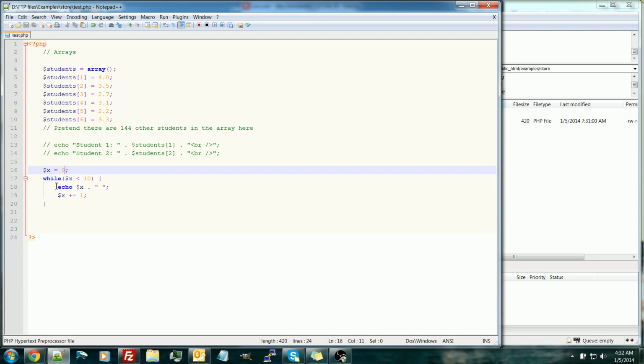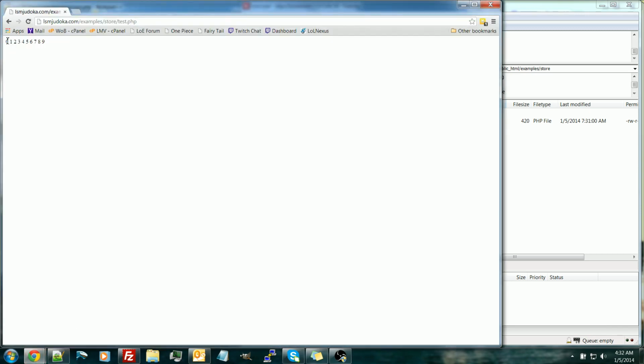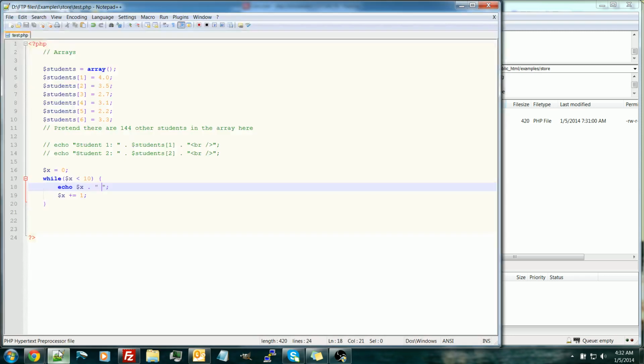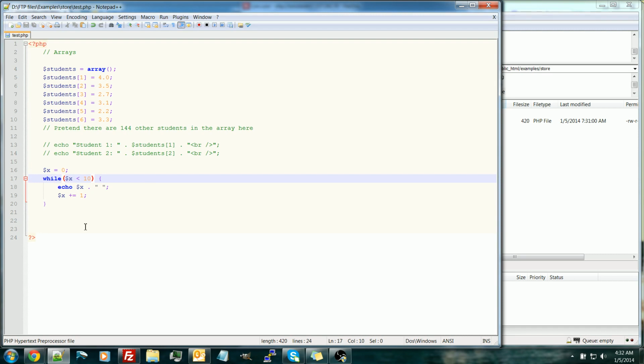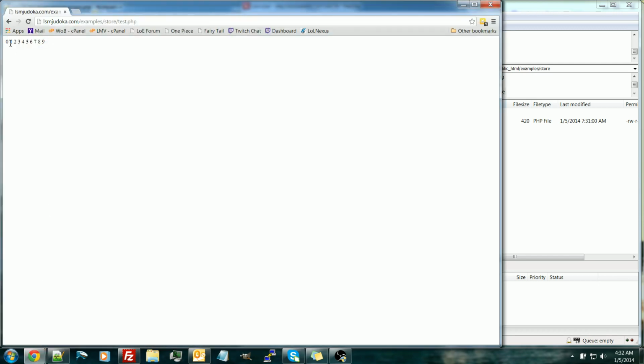Okay? So we got x plus a space. So now we can actually see the value of x as it runs through the loop. And you can see that x becomes 0 and it goes all the way up to 9 before turning 10, and then when it turns 10 the loop stops. Okay? Now let's take an interesting look. 0, 1, 2, 3, 4, 5, 6, 7, 8, 9.